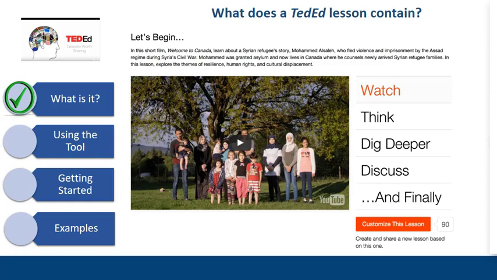A TedEd lesson begins with a video. Students begin by watching the video. Then the Think section allows you to put in some questions, multiple choice or short answer. Dig Deeper is a place where you can add materials and other resources. The Discuss section is a typical discussion board, and you'll be able to see your students' comments. Finally, you'll add a conclusion. This is how a lesson looks on the TedEd website.